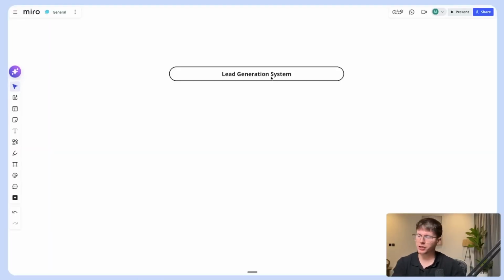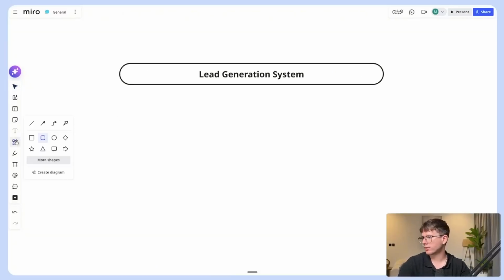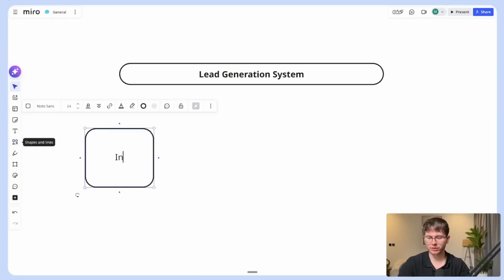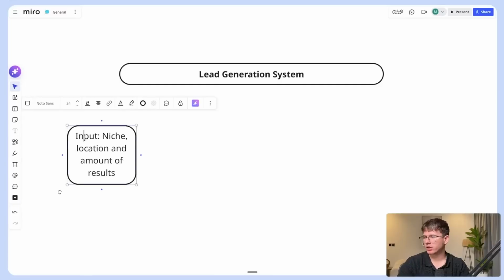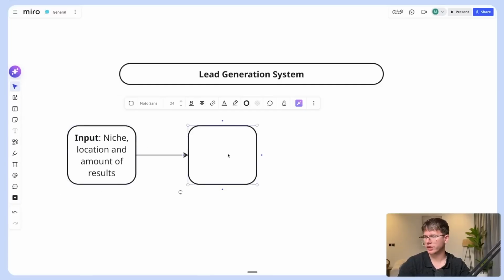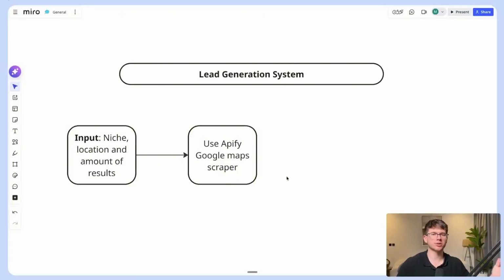So we're going to make a lead generation system skill, okay? And this lead generation system skill will start with the input, which is niche, location, and amount of results. That will be me just giving it to Claude on a chat basis, which is fine. And here we can use the Apify Google Maps scraper. By the way, if you don't know what Apify is, it's like the Amazon for scrapers. You go inside, you look at one scraper, which allows us to go into Google Maps and extract the results based on what we want.